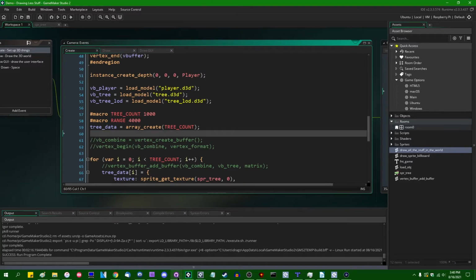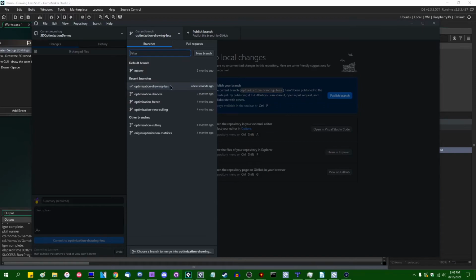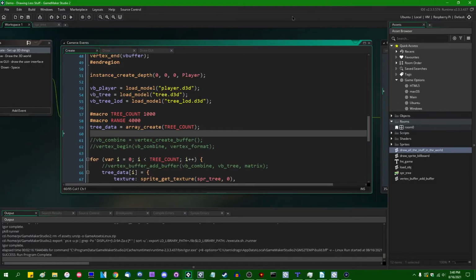So if you want the code for this, look for the GitHub repository down in the video description. This week's particular thing will be on the optimization drawing less stuff branch, although by the time this video is public, it'll probably be merged into master, along with all of the other things. I hope you got something out of this. I hope your 3D games in GameMaker are running slightly better than they were at the beginning of this series.